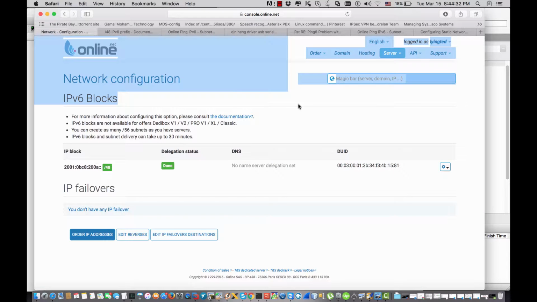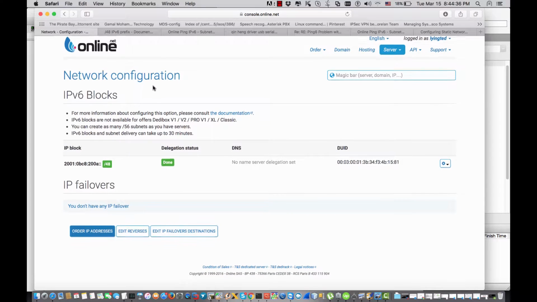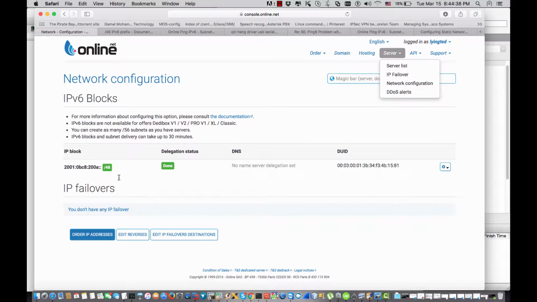If I go back to my account, as you see, this is my account. This is the panel of my server, and I am in the IPv6 section. As you see, this is the block that has been assigned to my server. As you see, only three octets. Each octet has its own 16 bits, so the total is 48 bits in my server.